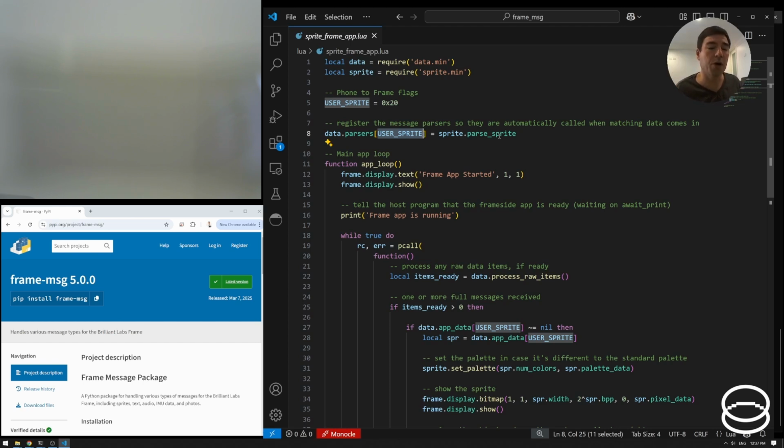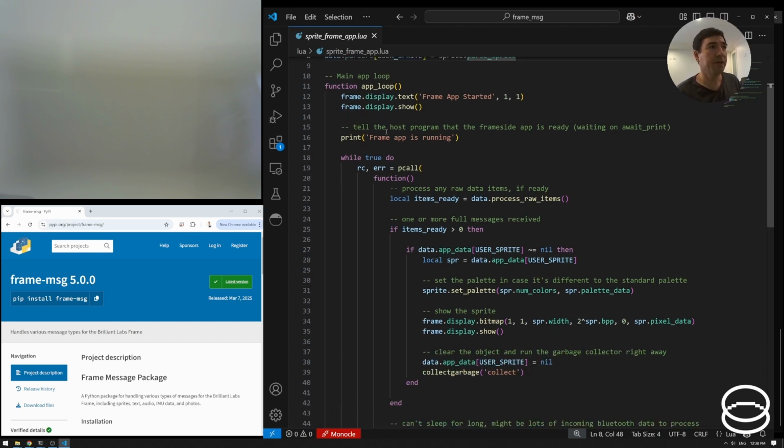So again, your code only needs to deal with a rich object like a sprite. But you do need to tell it; it doesn't know ahead of time that on number 20 there's going to be a sprite. It could be any object at this stage. So this is where we tell it which one it's called. And then happily, whenever a message with a message code of 20 comes in, it will automatically call the parse sprite on that full data array and then place the resultant object in a place where your main loop can grab it.